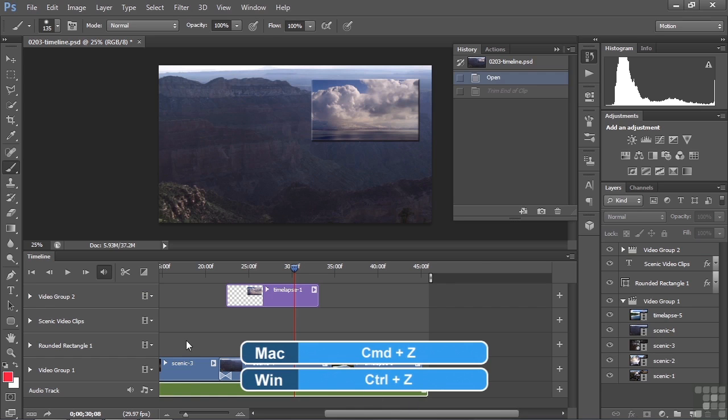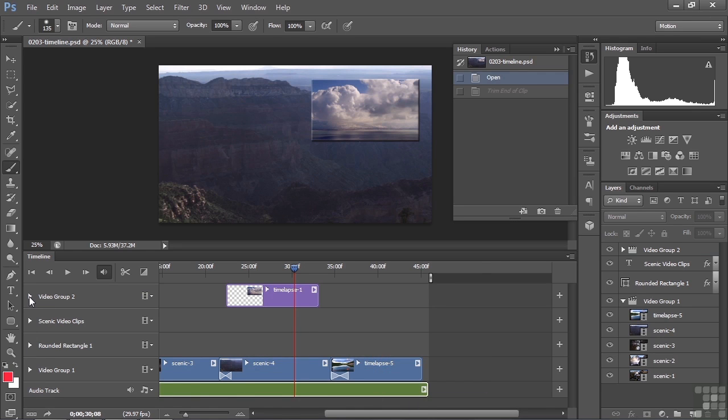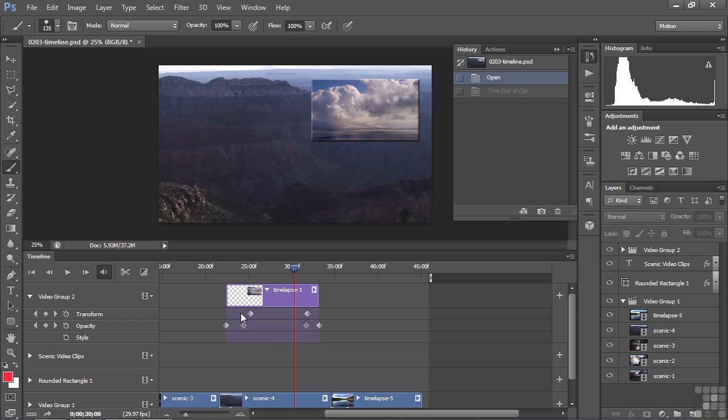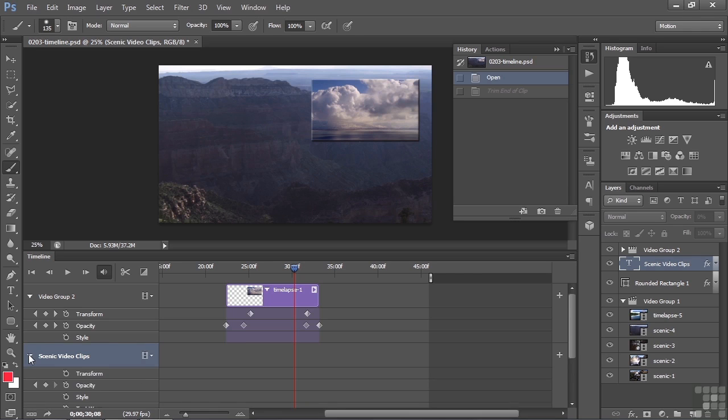There we go. These disclosure triangles here reveal some keyframes. You can make things change over time using keyframes. So these stopwatches here, these animation switches, turn keyframes on or off. So now we have a bunch of keyframes here causing this clip to behave in a certain way. It gets a little bit bigger and it also has an opacity change. You can access all these keyframes that way. Some of them have keyframes, some of them don't.